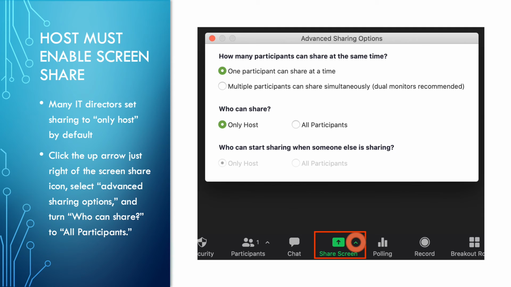But if you're confident about who's in your meeting, the host can change that setting to allow participants to share their screen. And you access that by hitting the arrow next to the share screen, and you can select the advanced sharing options, which will open the screen you see here, and you simply move the radio button from only host to all participants.